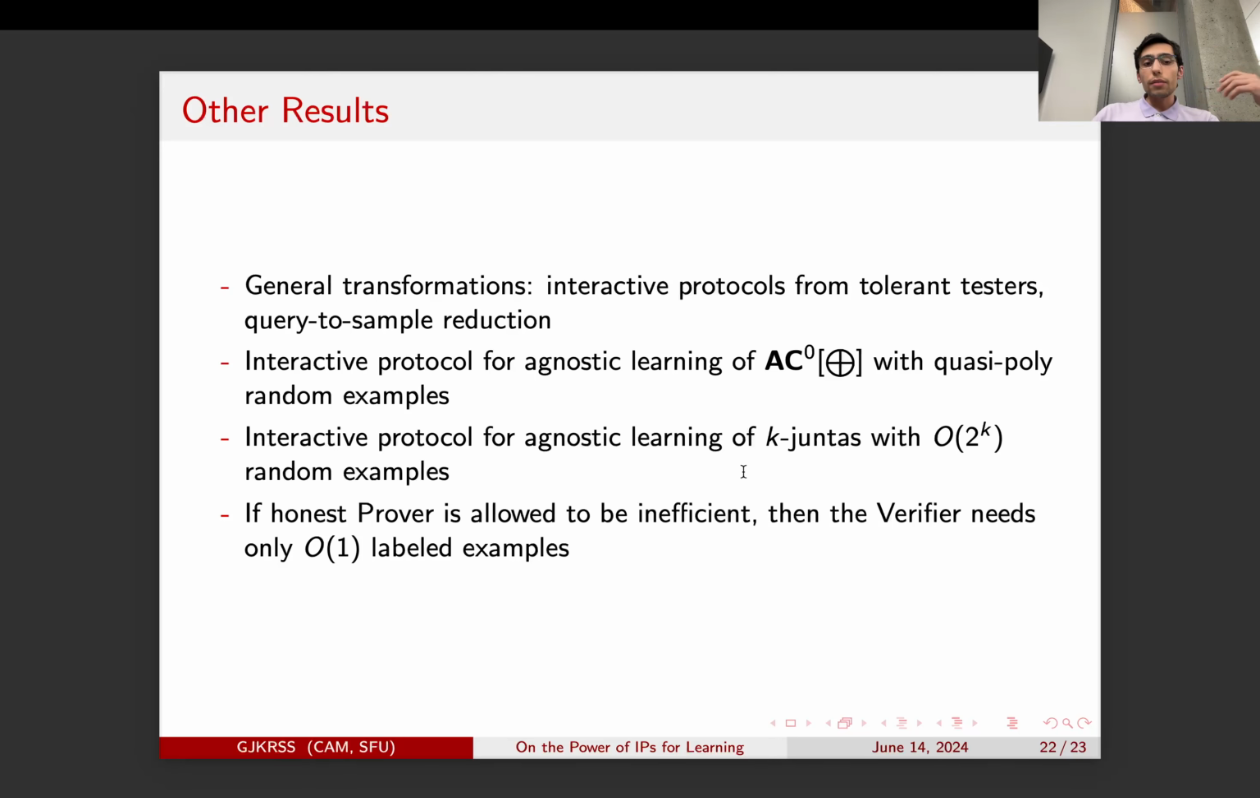And we have another result that tells that if the honest prover is allowed to be inefficient, then the verifier can use a very small number of random examples to do the task of agnostically learning a hypothesis class.